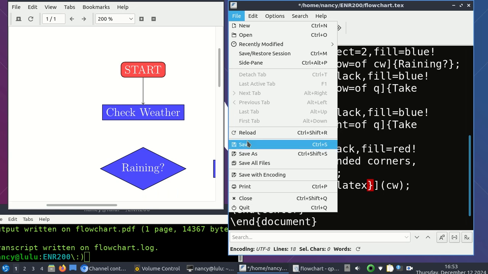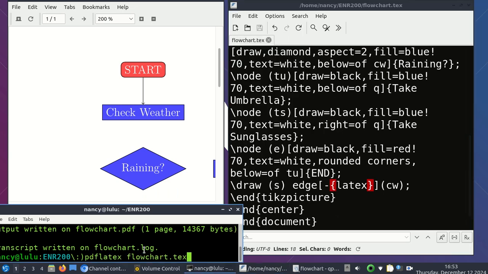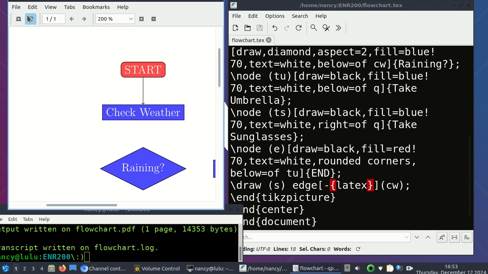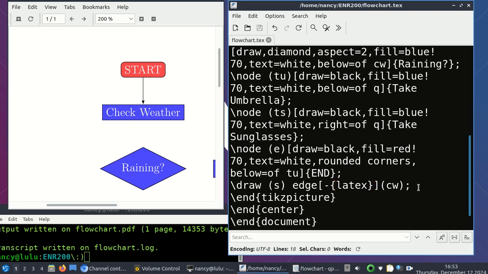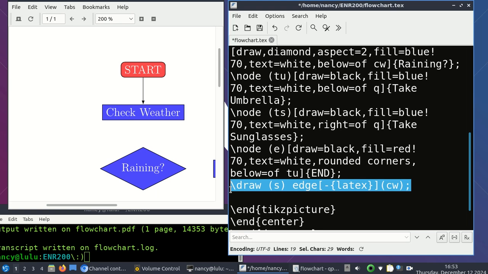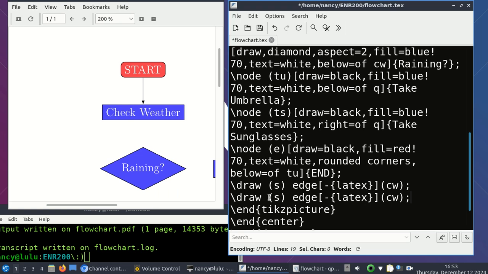Okay, so we'll save this now. Come down here. We'll recompile, refresh, and then you see how the arrow is now a solid black triangle. Okay, so that's what I want to use for all of my arrows. That's what I'm going to use now. So we've made the first arrow. We're going to make another one between the check weather node. Let's just take what we have here and copy it, paste it here. And let's just replace the starting point, which is going to be CW, and the ending point is going to be the question node.